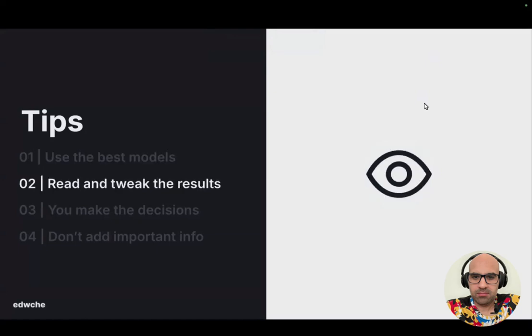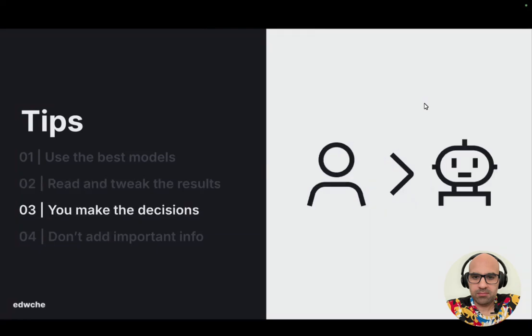Always read and tweak the result, never copy and paste, because the machine gives a result, but it will never be 100%. Remember that you make the decision. Although the chat will tell you this is the best, for example, title, no, never. You need to think about it again. Maybe the title is good, but I can improve it.